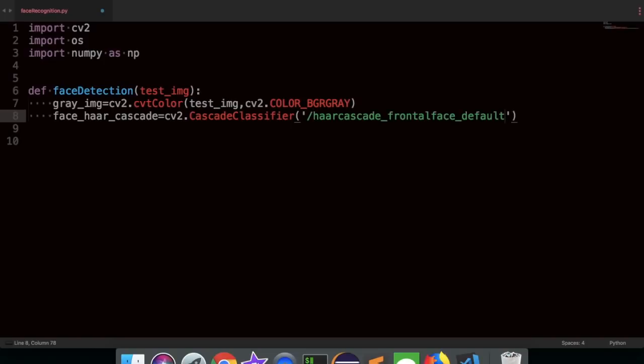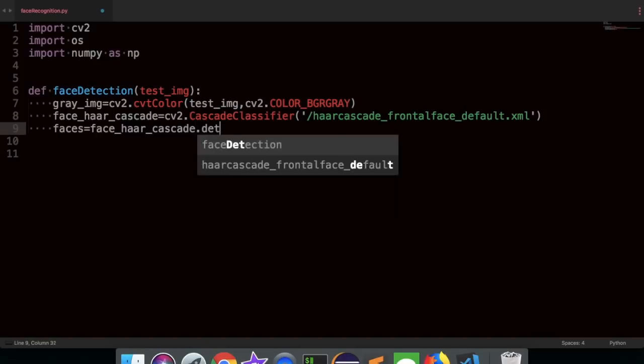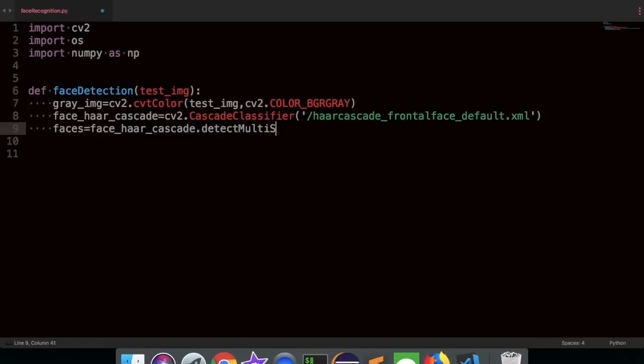Let's give that file .xml, and now next, let's define one more variable, faces. Now this variable has loaded this classifier, and now we are going to call a function detectMultiScale, which is going to return us the rectangle where the face is detected in that particular test image. Okay, so we are going to pass it the gray image and some other parameters.